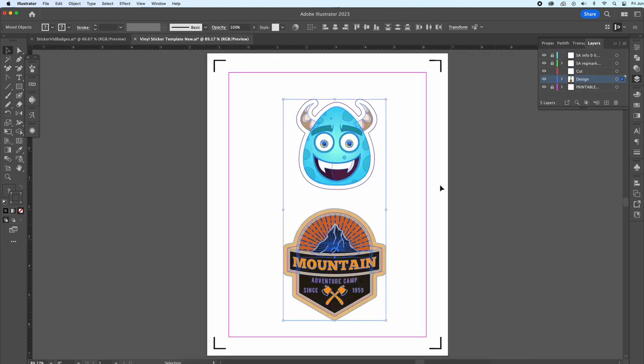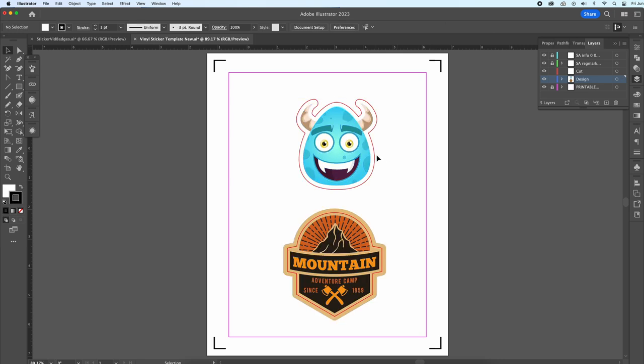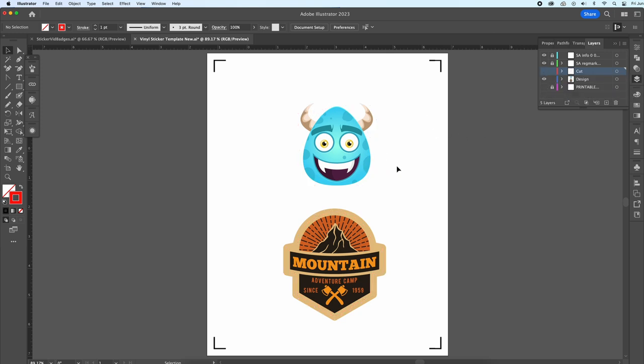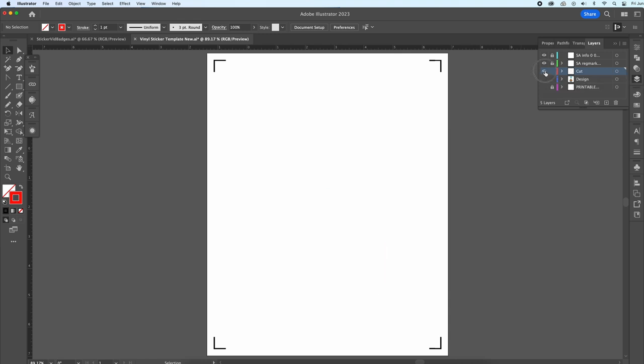I'll want to move my cut lines to the cut layer. So I'll select this one and this one. And then in the layers panel, I'll just come over here and grab this little square, which indicates the selected artwork, and I'll move that to the cut layer. So when we print your design, we'll turn off the cut lines and the printable area. We'll print this. Then when we go to cut your design, we'll turn the design layer off and turn the cut lines back on and send the file like this.